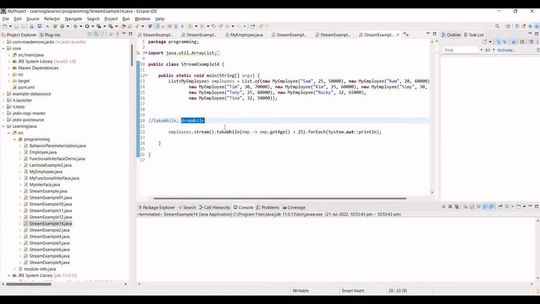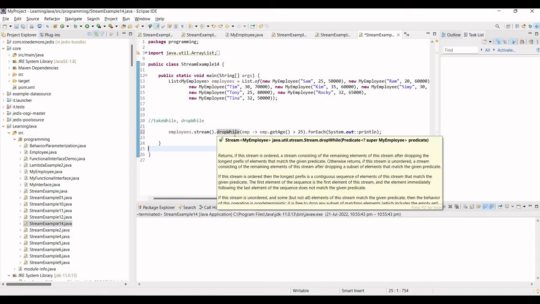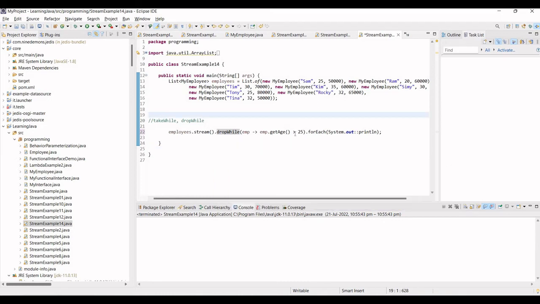Now what is dropWhile? If you see the documentation again, it says if the stream is ordered, it returns a stream consisting of the remaining elements. It's just the reverse of that. For example, if the age is less than 30, let's put less than 30.